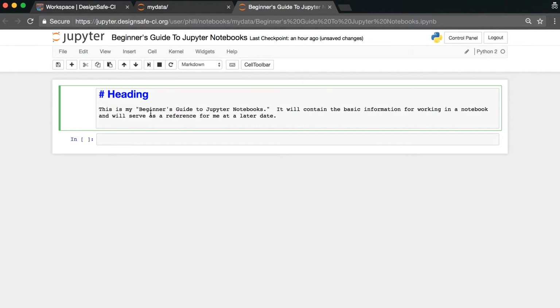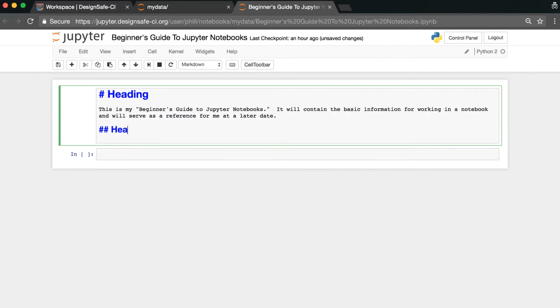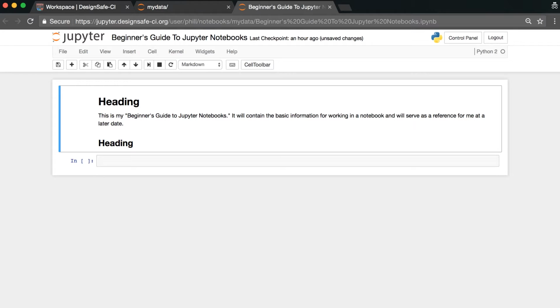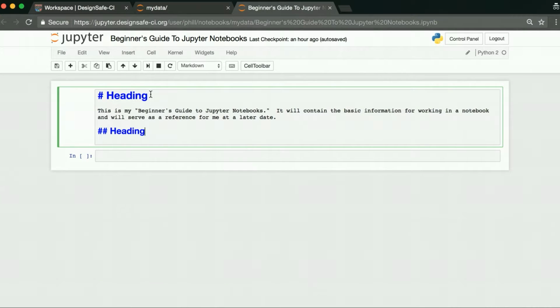So double click on it again, and then after the text, add 2 hashtags and then the word heading, and then run the cell again to see what happens. We just created a subheading. Now I'm going to go back and change the word heading into introduction and change the subheading to running a cell.